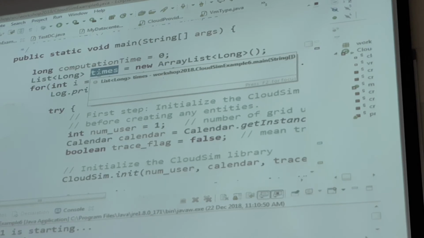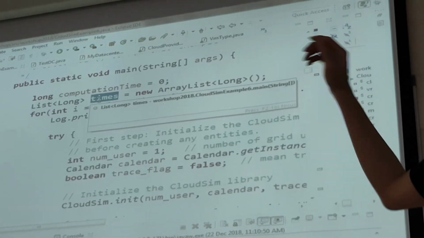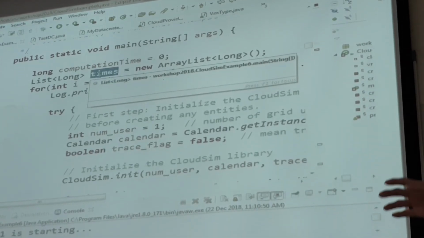You can calculate the average you want, you can implement it. Just take the times, add all together and then divide by the size of the list. That's all. It's similar if you want to calculate the makespan. Yeah, this is the way I'm doing it, because it saves time.